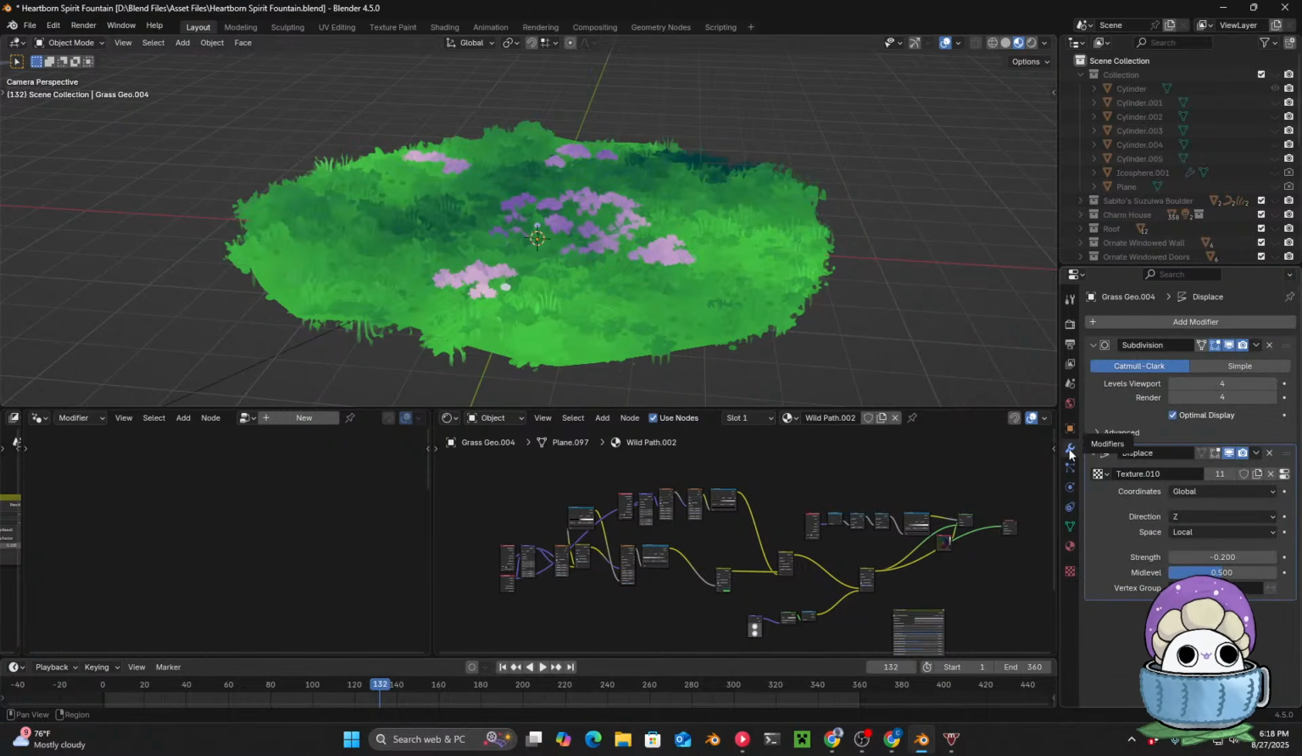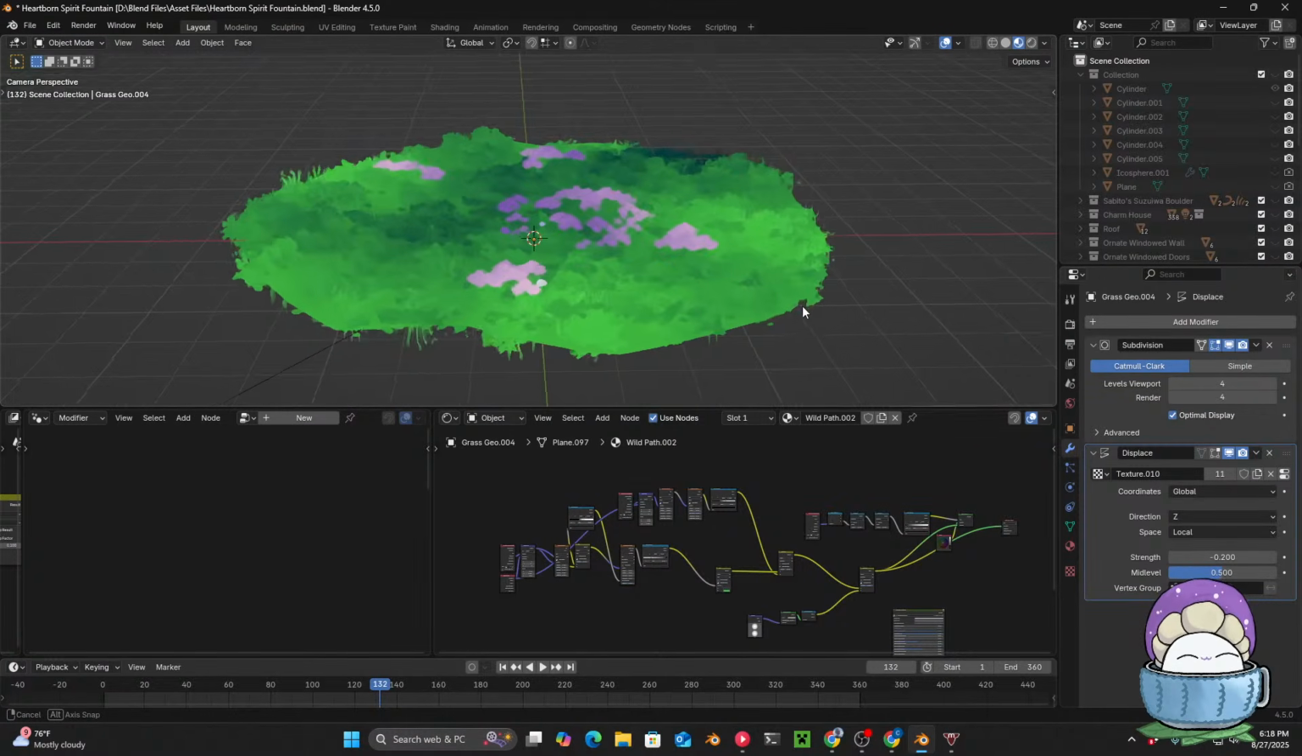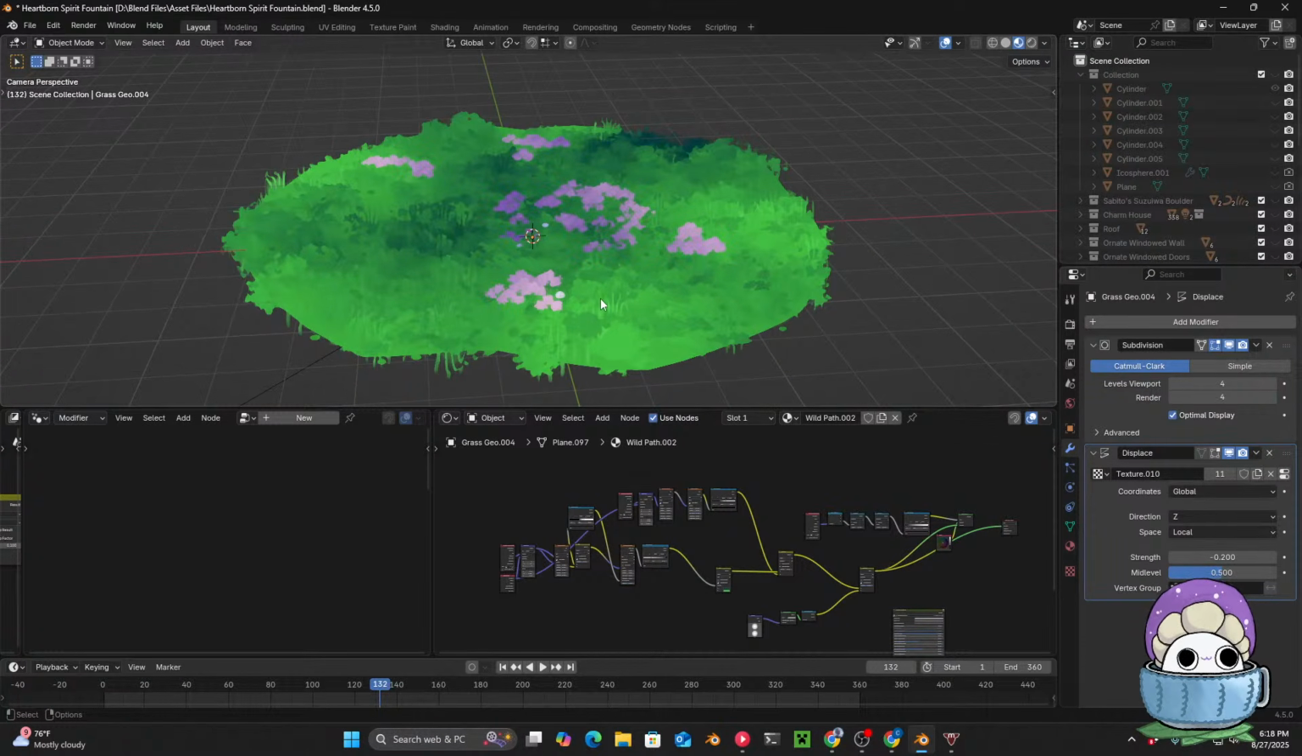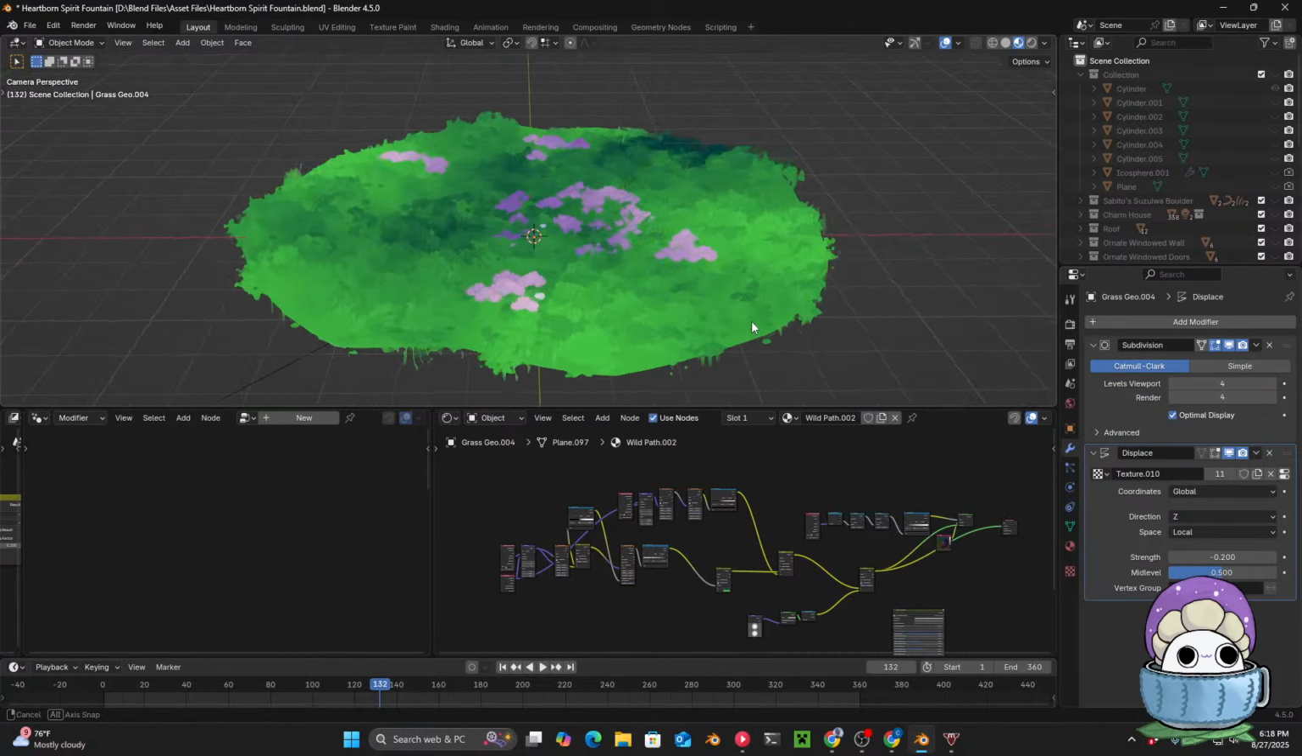And then the displacement texture itself, it's just going on the z-axis, and it is global rather than local for the coordinates. Its strength is negative 0.2, and the mid-level stays as is. I have it at negative 0.2 because it just inverts the Voronoi texture, so you get nice rounded bumps and shapes, and that's exactly what we want.